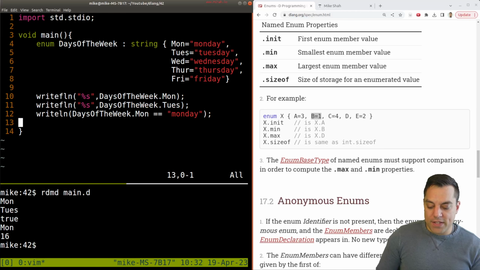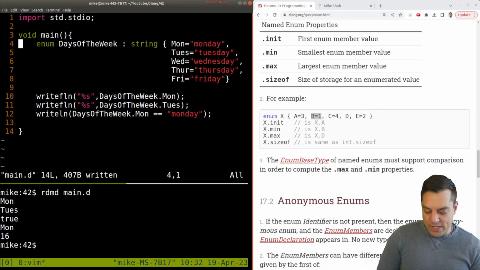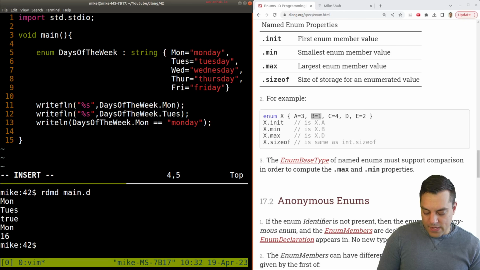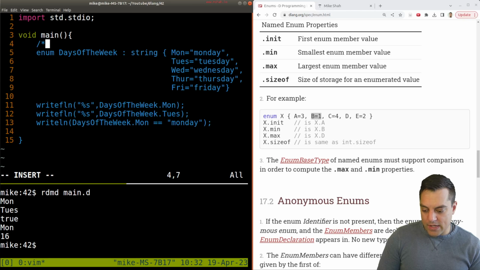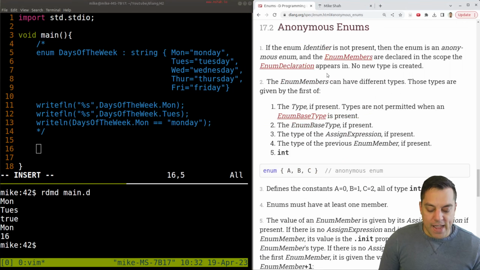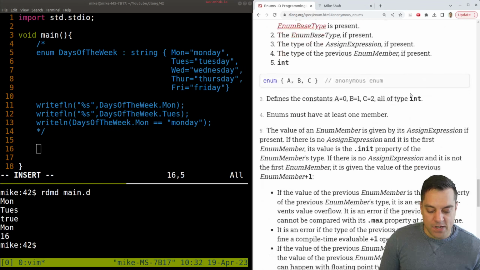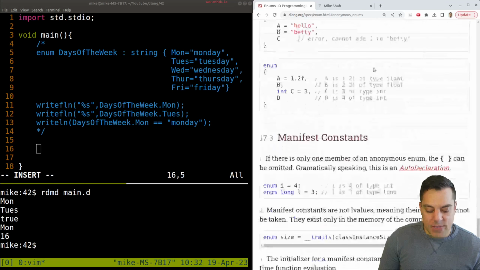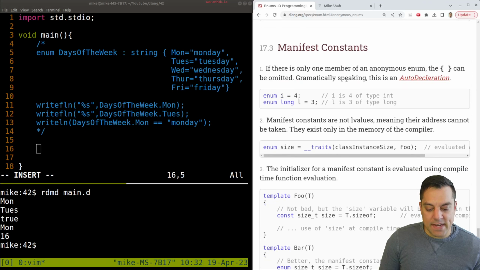Okay, so that's just our little days of the week example here. Let me go ahead and just comment this out as we move forward, talking about some other features of enums. We don't have to name them, so we have anonymous enums here, and they're by default integer if you want to use them. But let me get to this idea that might be a little bit new, and then we'll get into some more examples here of what's a manifest constant here.